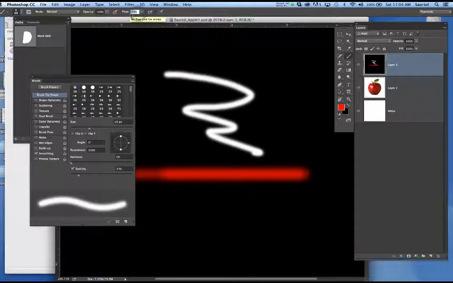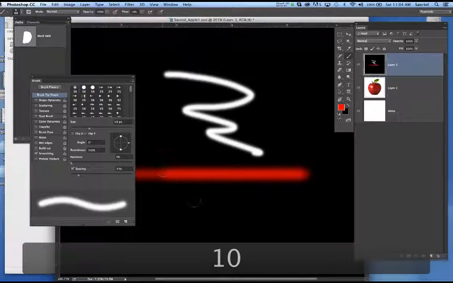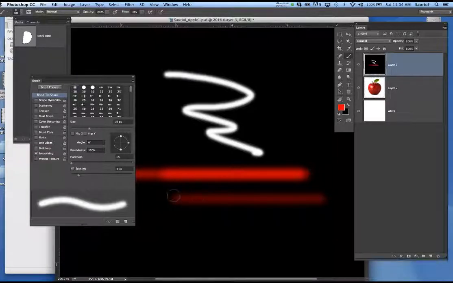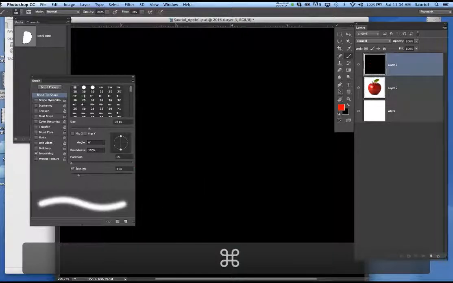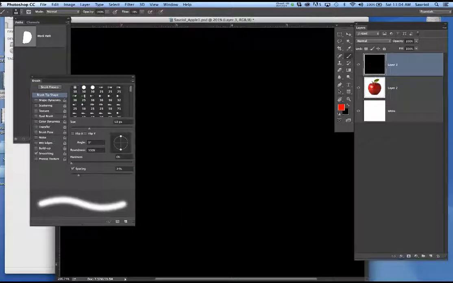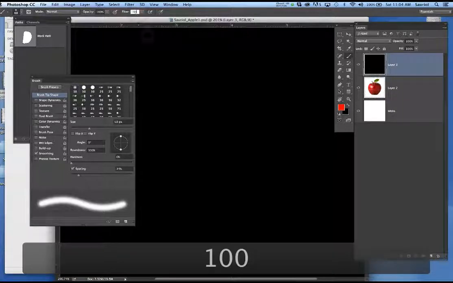Now, if I put the flow at 10%, how many strokes going back and forth is it going to take me to get to 100%? And you probably are right. This is 3, 4, 5, 6, 7, 8, 9, 10, because 10 times 10 is 100%. Now, let me hit Command Delete again. Let me now put the flow back at 100%.